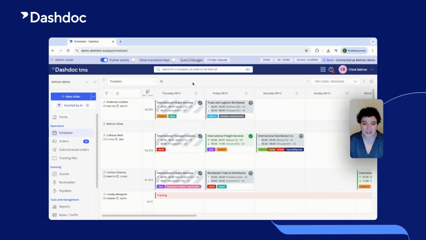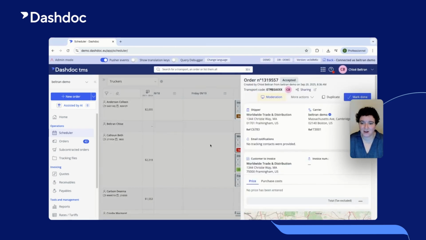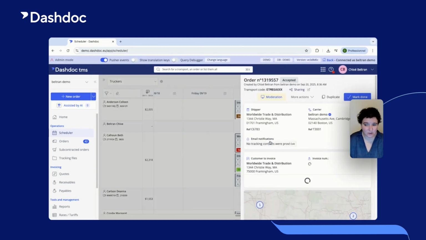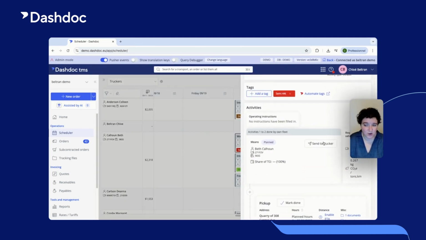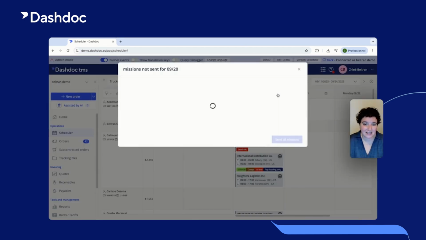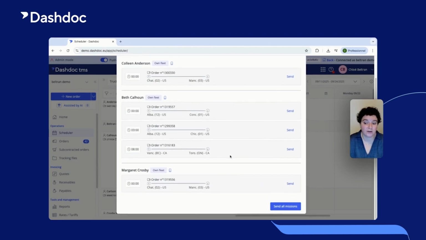Another useful feature is that I can see my revenue right here in real time. Finally, the scheduler gives me live feedback from the field. Let's look at Beth's case. This shipment is gray, meaning I haven't sent it to her. One way that I can send it to Beth is by either clicking on the order, scrolling down, and clicking on the Send to Trucker button, or I can click on the calendar icon, click here, and as you can tell, I can send all missions to all my drivers all at once.